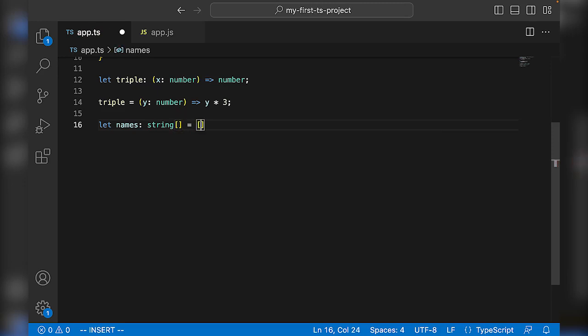If we wanted an array of numbers, we could say let numbers equals, and the type of this one, actually we wouldn't put the equals sign, we would put a colon. The type of this one would be number, and that would be followed by square brackets as well, and we could just say 1, 2, and 3.